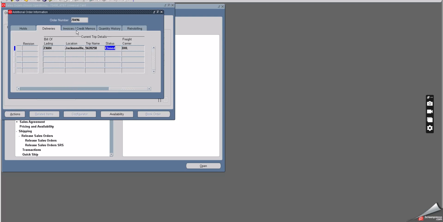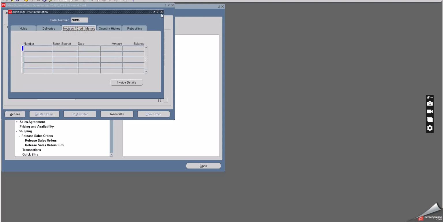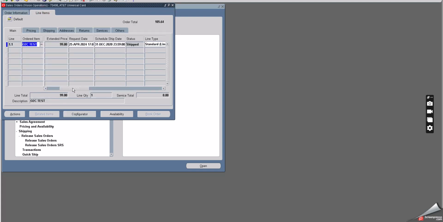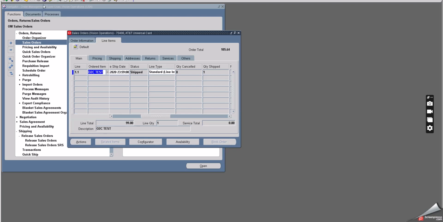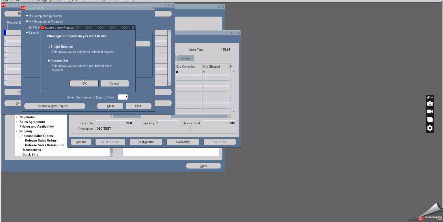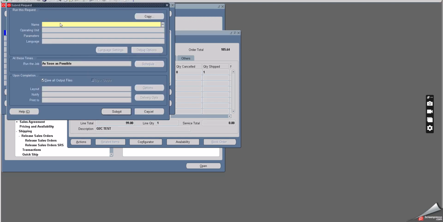Okay, status is closed. Now we need to see that the status at the line is showing as shipped, right? Now we need to submit a concurrent request from the order management responsibility. We need to submit a concurrent request called workflow background process.